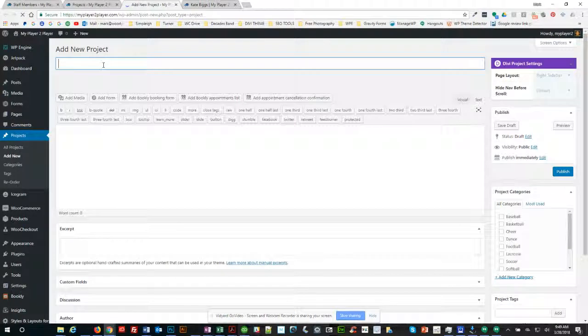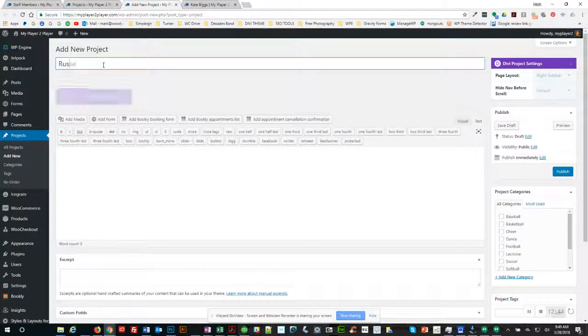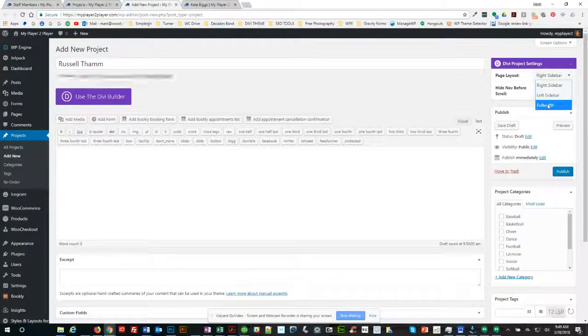And we're going to call it by his name. Usually I type that in first. The very first thing you really need to do is go over here to the right under Page Layout. If you don't do this at first, you can't do it later, so you have to do it now. You change it from right sidebar to full width. So do that first, okay?